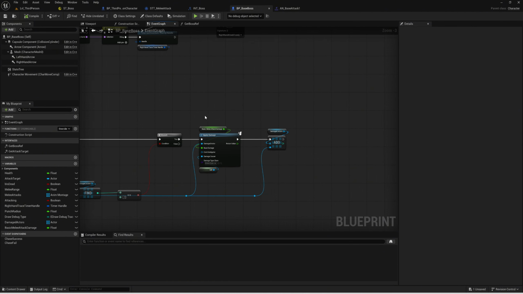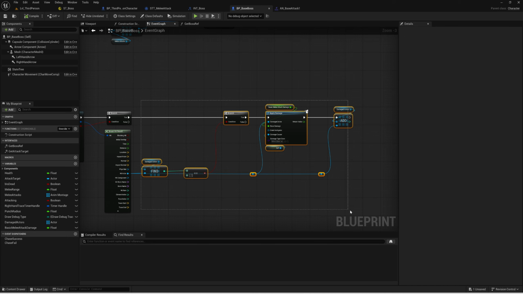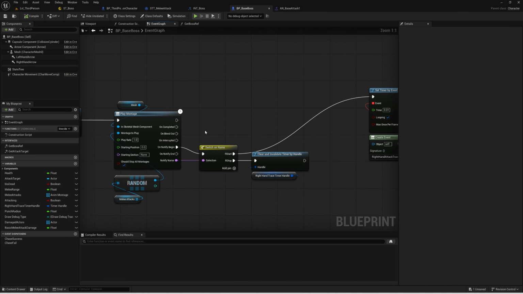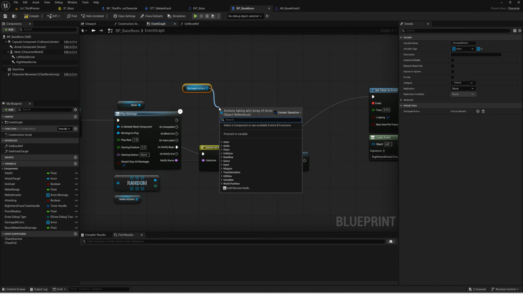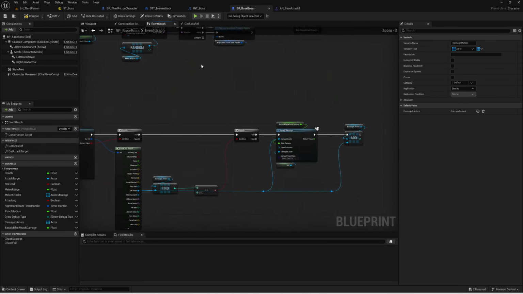And now, you know, this array needs to be reset after the attack, because otherwise, after the first attack, the player will already be in this damaged actors array. So on completed of the montage, we're going to get the damaged array, and we're just going to say not reset, we're going to say clear, which is going to clear everything from the array, and it's just going to reset the array.